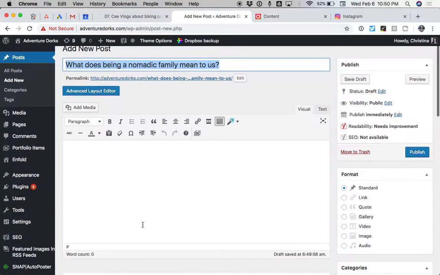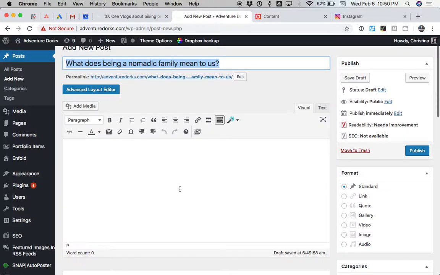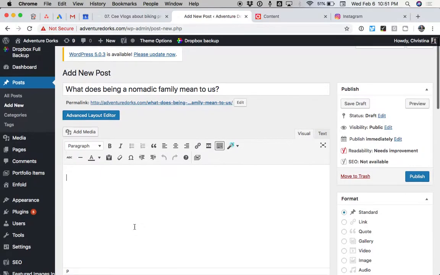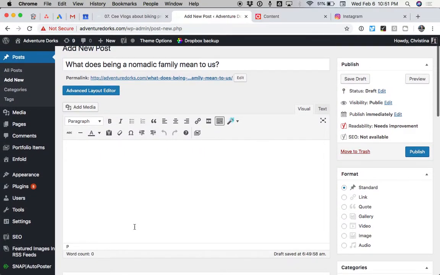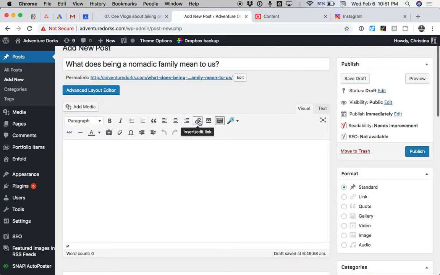So I'm just using the basic WordPress editor for this. I do have something called Advanced Layout Editor. We're just going to ignore that for now. Everyone who has a WordPress site will have something similar to this, the basic editor. And of course now WordPress is updating that, so yours might look even more different than this, but it should have similar things like add media, all these formatting things like you'd find in a Word document.